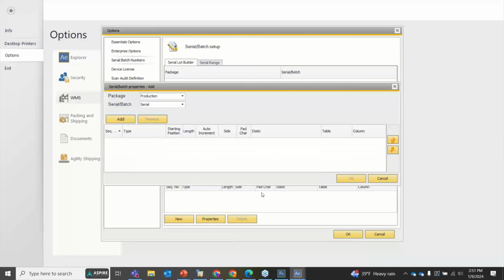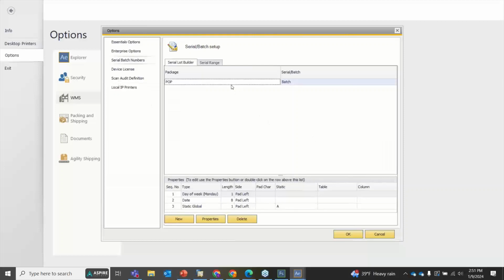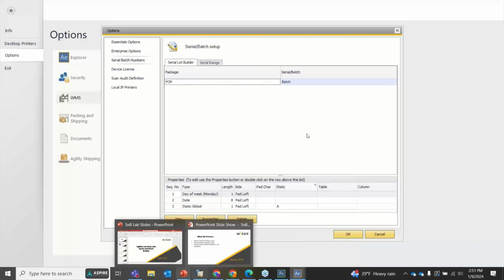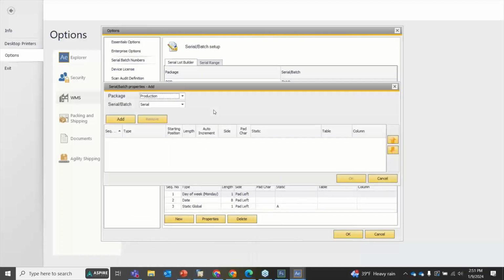Okay, that's all good. I can hit OK here. Let's close this out. And now we see our rule here for production. Day of the week, 1 character, date, 8 characters, and then 1 static global character there of A. So there's my production rule.